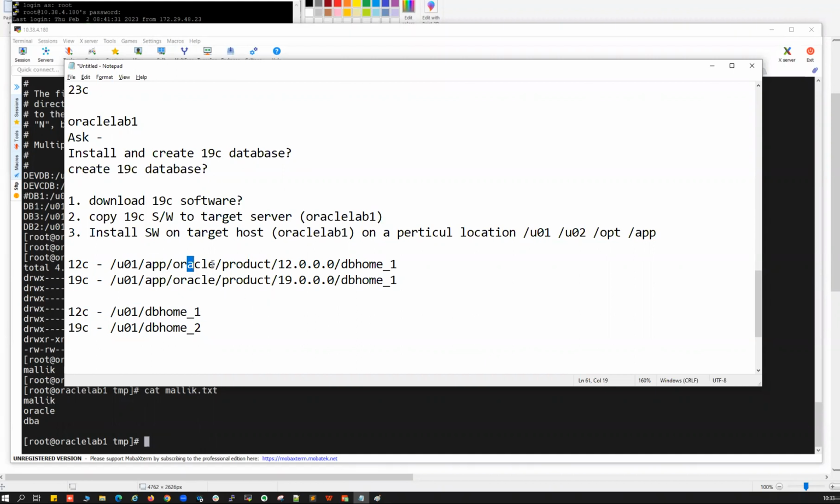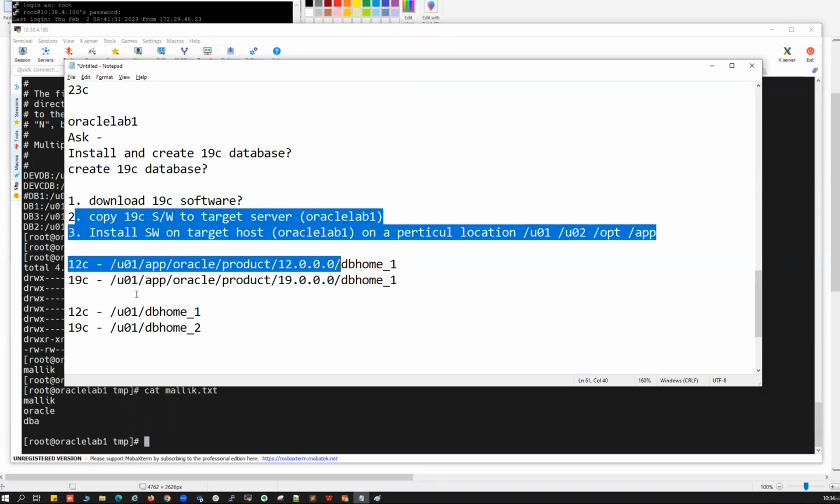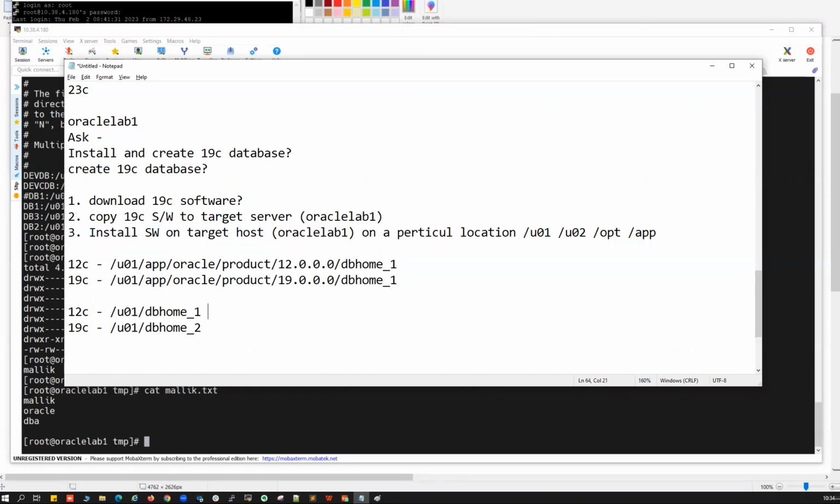Use your own app. Oracle is a base, followed by the product. I'm going to install that Oracle product, which is of 19C, and this is my software location. So typically we're going to install like this, right? We should not use shortcuts or anything like that. So these are naming standards, right? That's how you install your software.